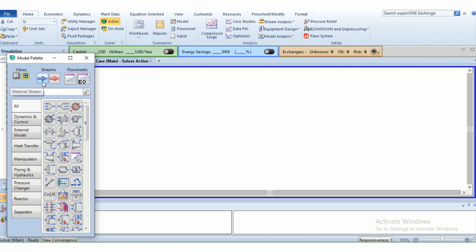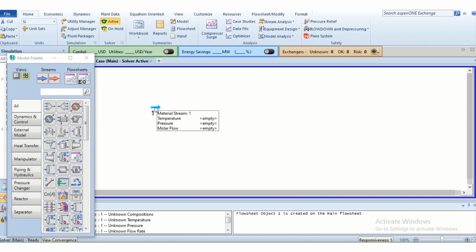For example, we have to add water. So is it an energy stream or a material stream? It is a material stream. Just drag it from the model palette to the screen and it is added. But here you can see that the color is light blue, not the darkish blue or purplish blue. It means it is not defined yet.